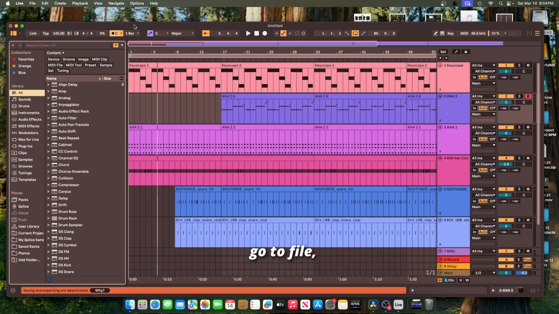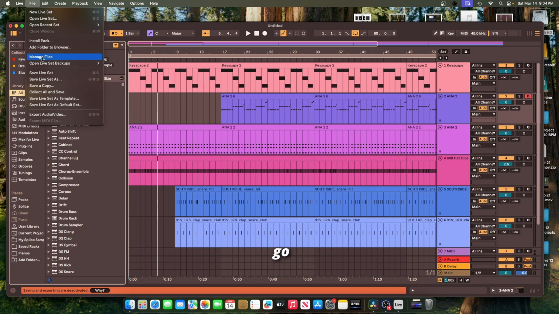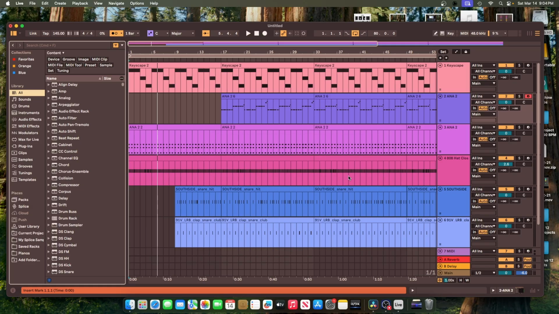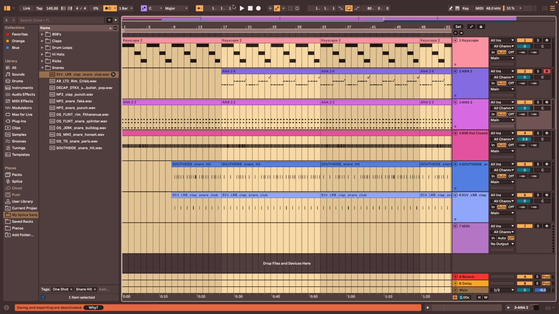We're going to go to File. We're going to go to Save Live Set As. And as you can see, saving and exporting are currently deactivated. So we're going to click on OK. And if you go ahead and close out Ableton Live, then your project is gone. So just to listen to just a little bit of this track.